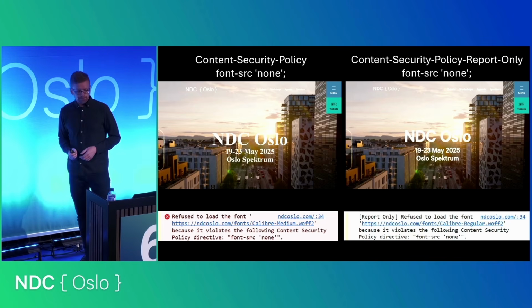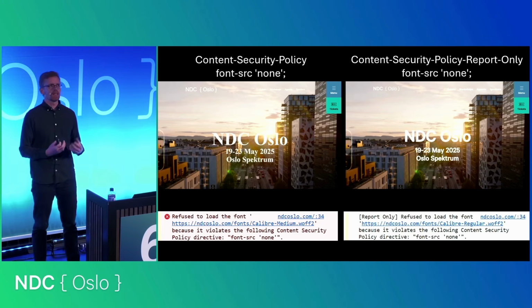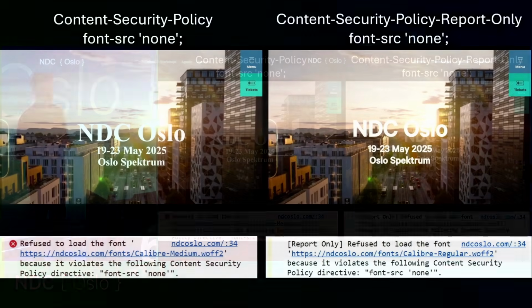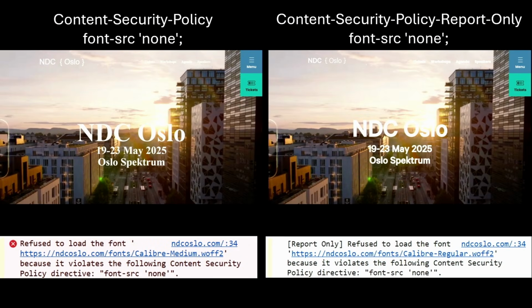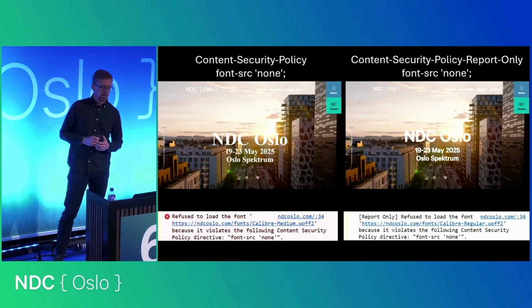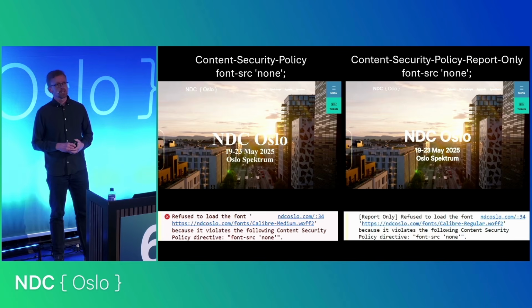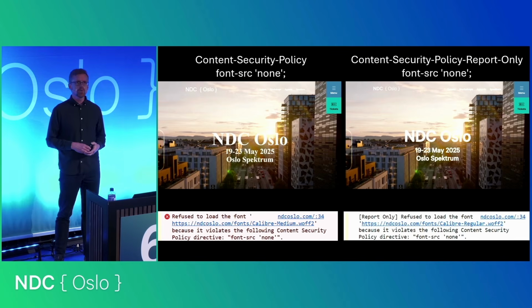Here's the difference. If you look at the picture on the right, that's how the NDC Oslo webpage looks. But on the left, I have enforced the policy with font source none. And as you see, the fonts, or the text which isn't images, is now quite different. It's the default font in the browser. So we prevented it from loading the font that it wanted. And you can look at the error message at the bottom from the console. It says refused to load the font because it violated the CSP.